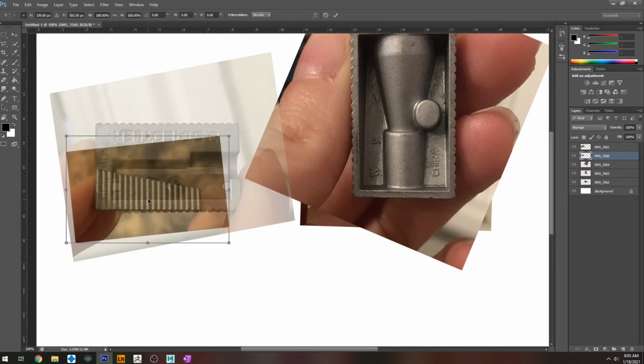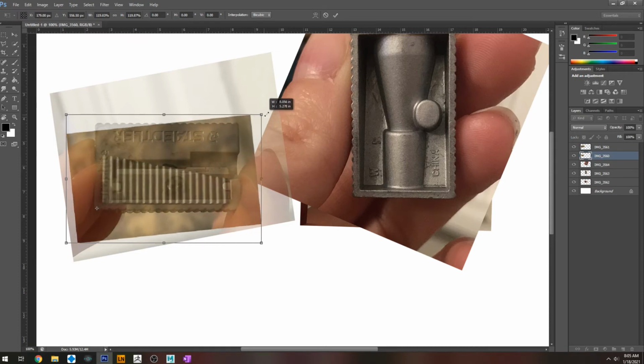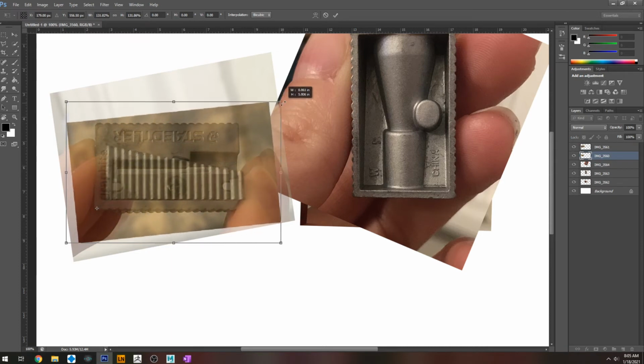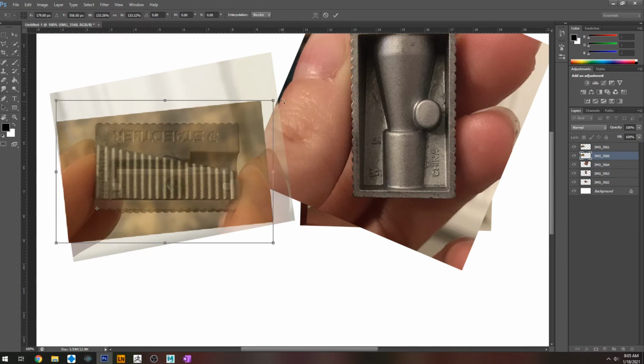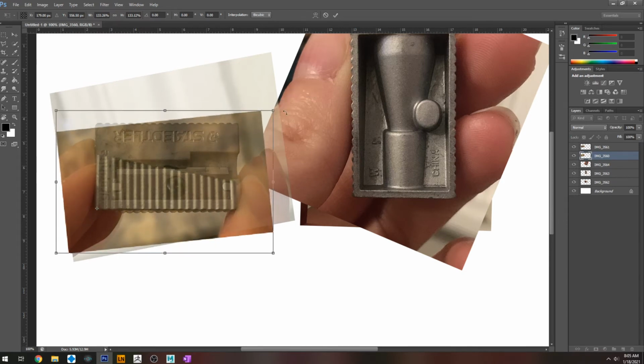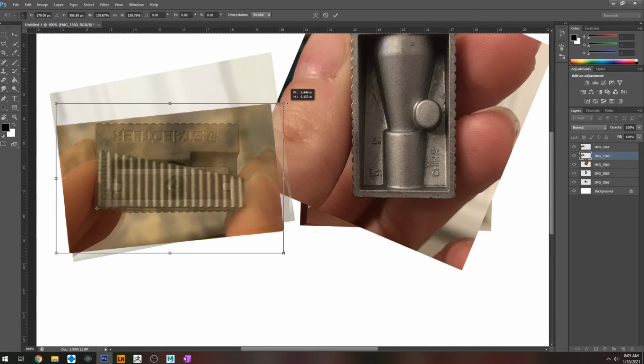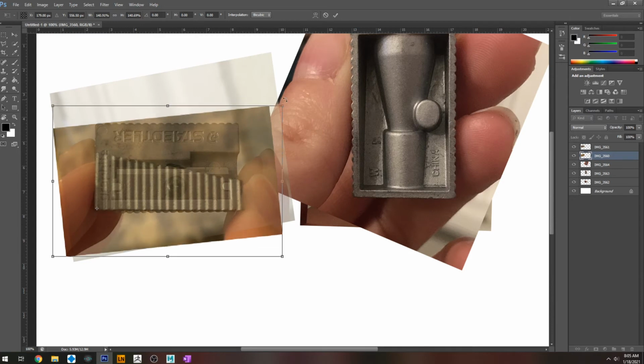So what I'm going to do is pretty similar to what I did before, line these up in the corner, and then I'm just going to scale these. I'm holding Shift and dragging, so it's scaling it uniformly. And then basically just go ahead and, like I said, scale these until they are the same size. This is going to just make your life easier down the road.